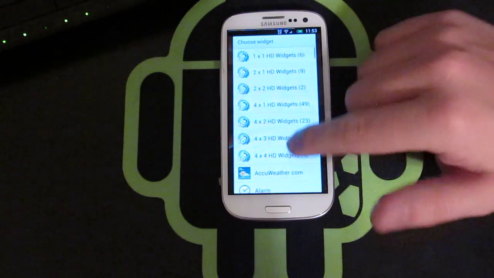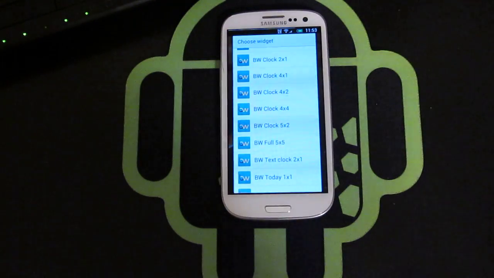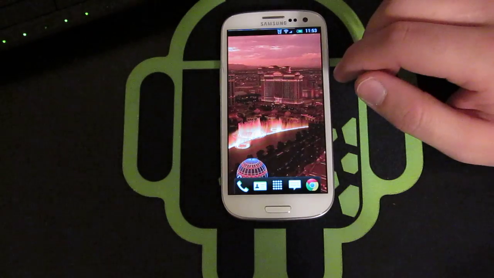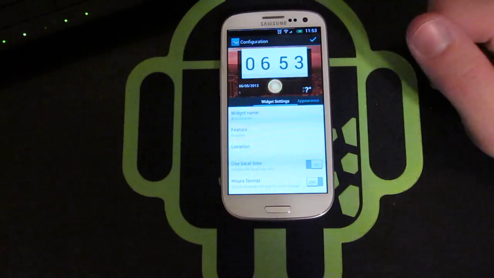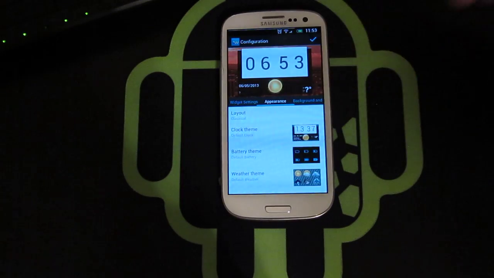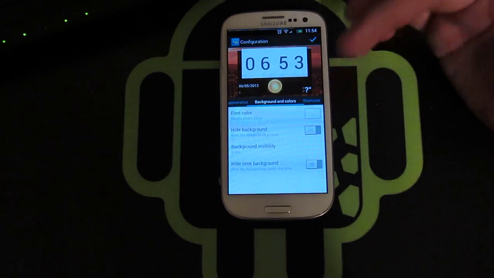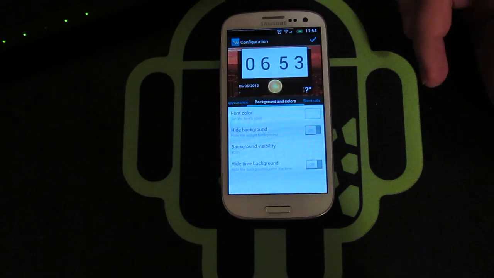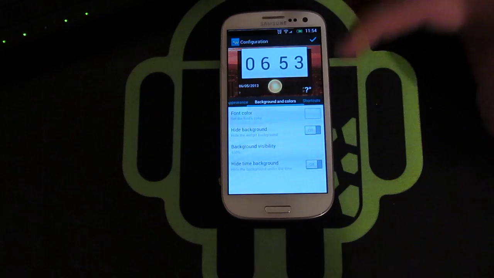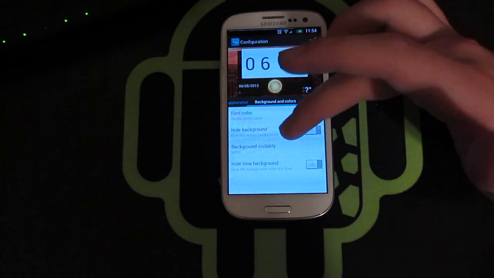And number 2 is Beautiful Widgets. It's dropped down. It used to be my favorite, but now it's number 2. Let's just do a quick 4x2 display here. So, of course, you know, you got your appearance, or you can mess with the clock theme and the battery theme and the weather theme and all that cool stuff. You can change, so you can hide the background. You can change font color. You can hide time background.